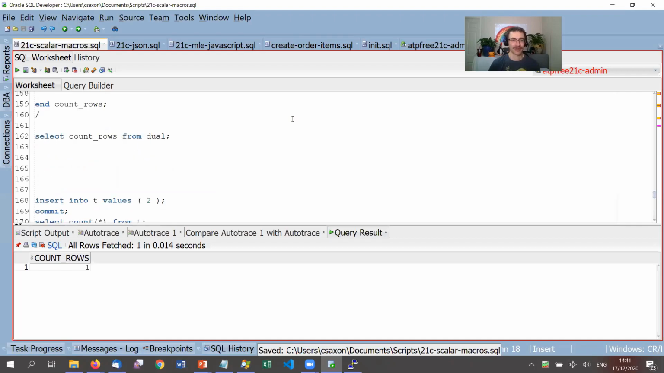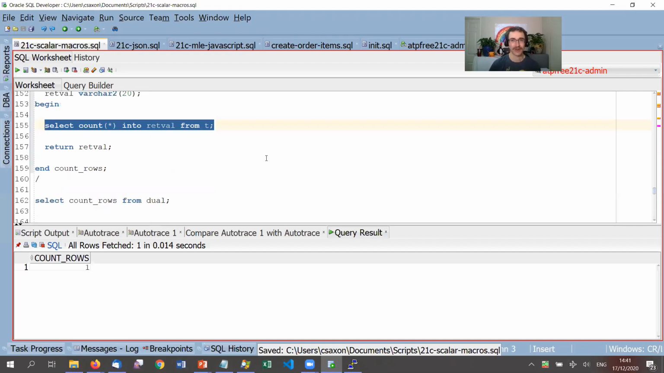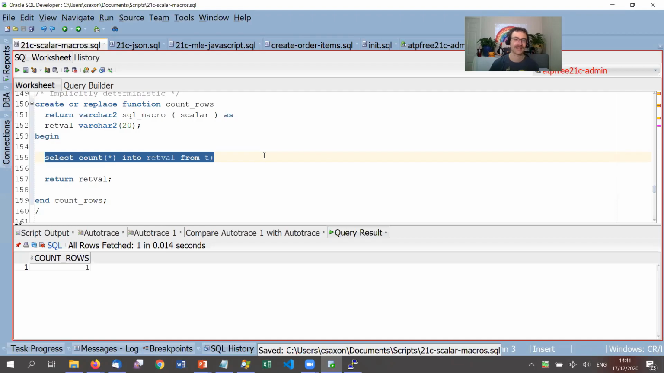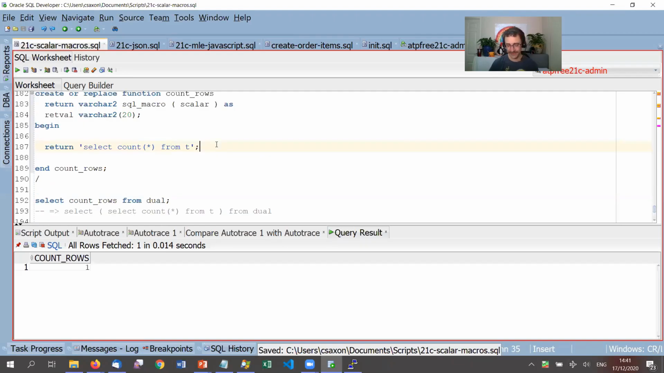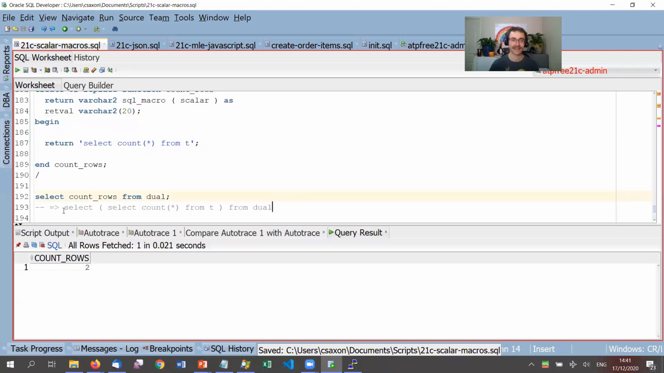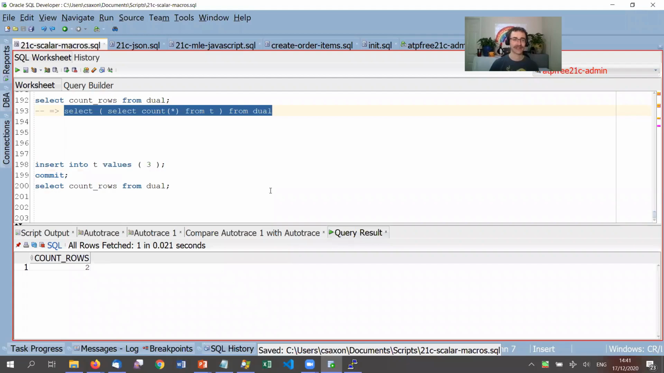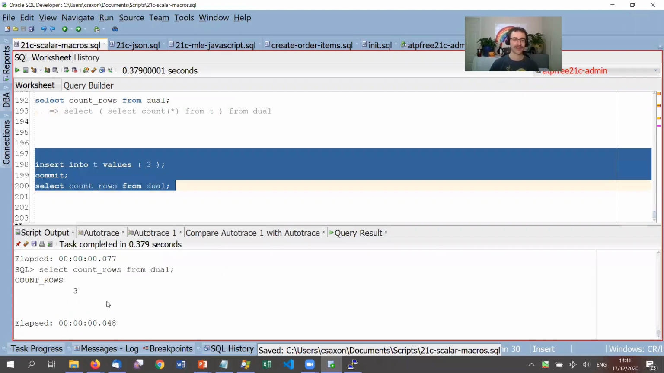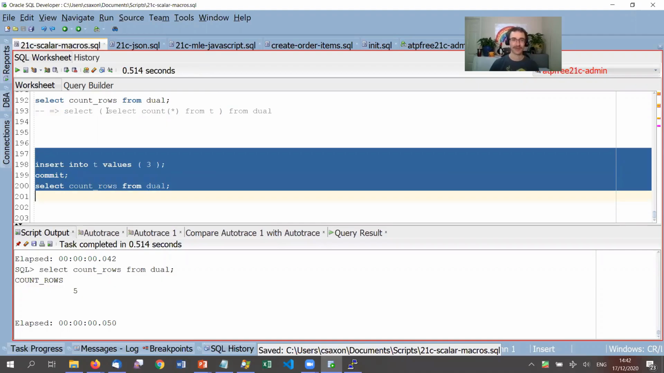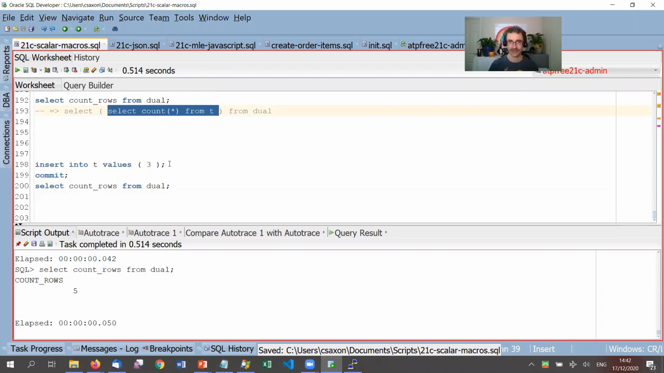So one approach: instead of doing this, let's say you do want to run a query inside the macro or return the results of a query from a macro. Instead of actually running the query like this, like static SQL, we can just return it as text like that. You can just return count star from T, and now we can run that. And that is now effectively a scalar subquery. So if we do that and we insert more rows into the table, we see our count rows function is now doing what it's supposed to do, because this SQL statement is now part of the SQL statement we run. It's not resolved at parse time in the function.